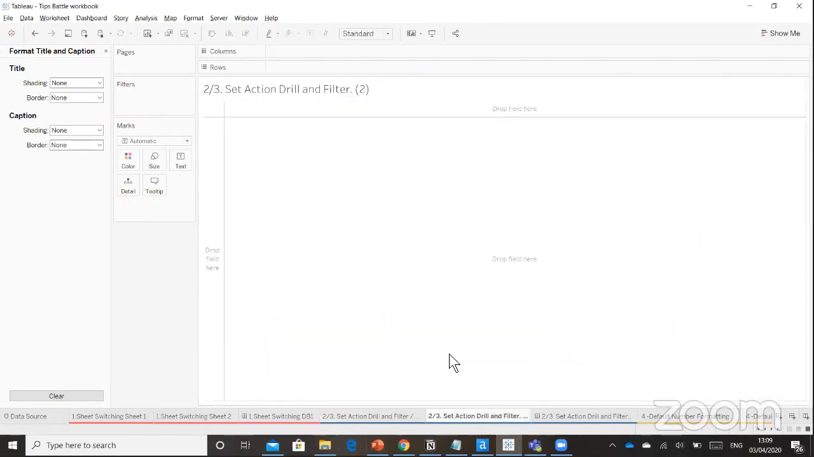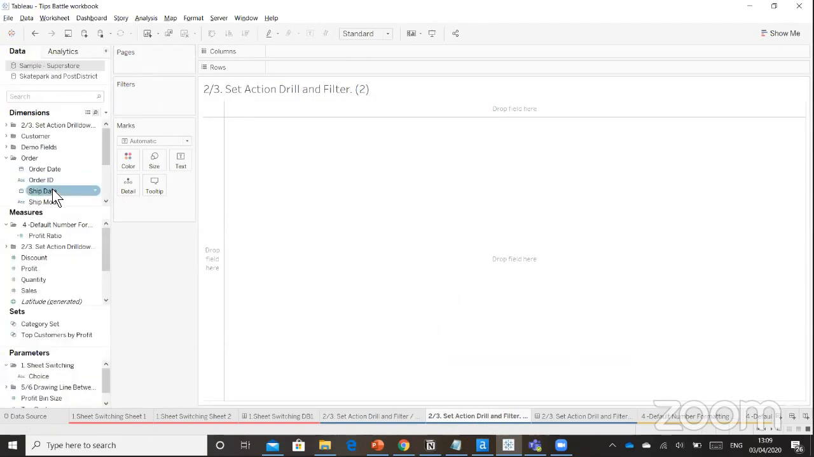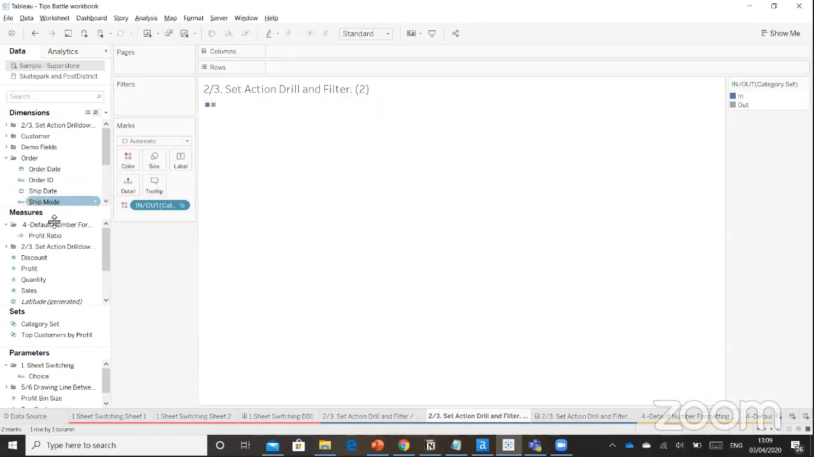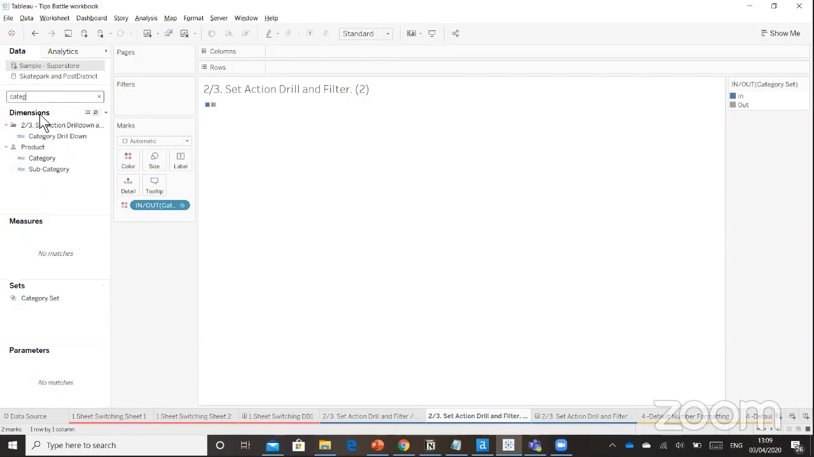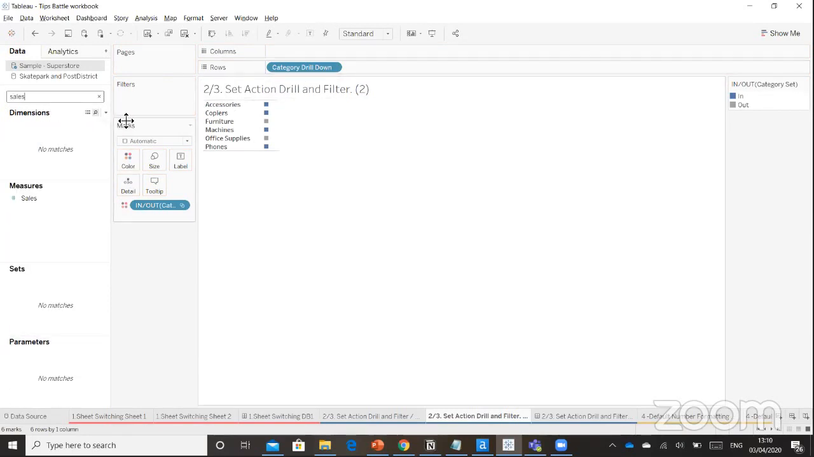Putting that together, I'll need my category set, which is just a set that I've made on the category field. I want to put that onto color. I want to put my category drill down, which is a calculated field that I've made, and I'll drop into that calculation in a moment. And then I want sales.